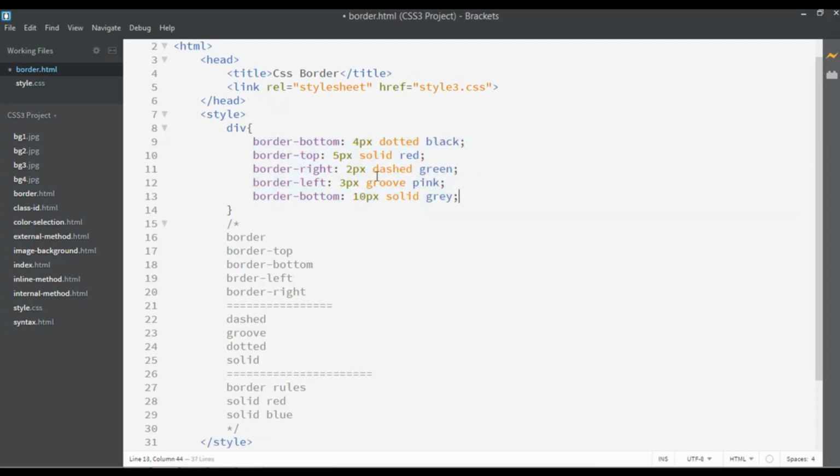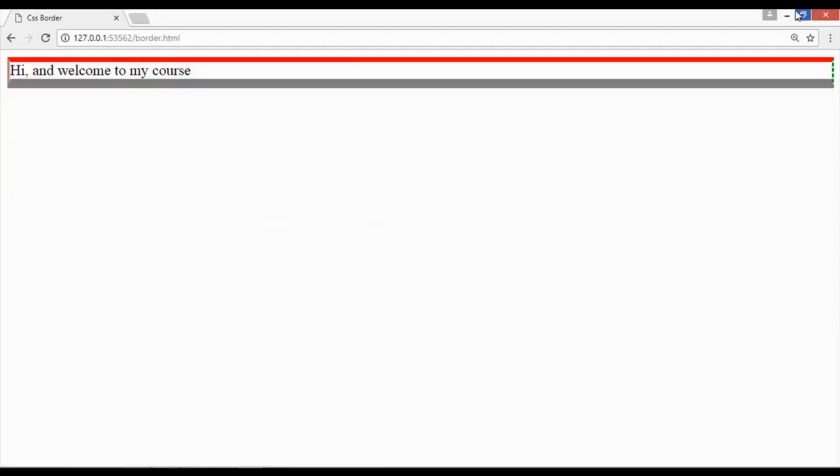So in next class we will come back. I will just give you some important information about border radius. So till next class you can just try to apply some border on heading, on div, on any other element. So this will be just helpful for you to learn better. So see you in the next class.